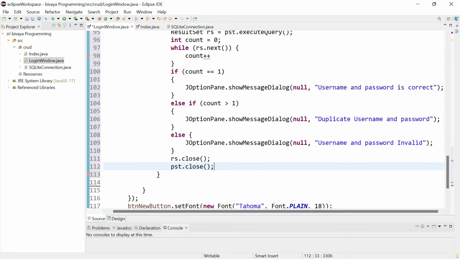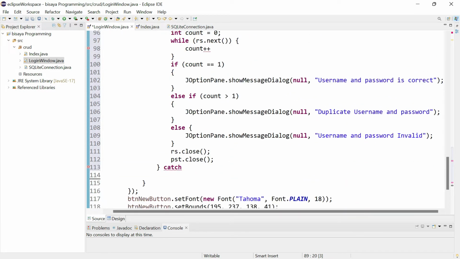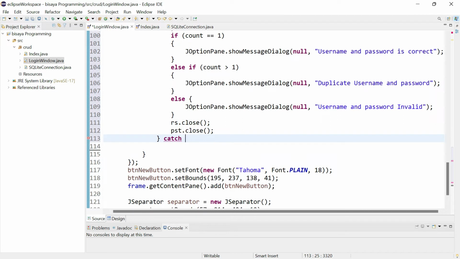Then next we need to have the catch at the end. The try and catch, we did the try above. Then we'll have the catch here. So catch exception e.